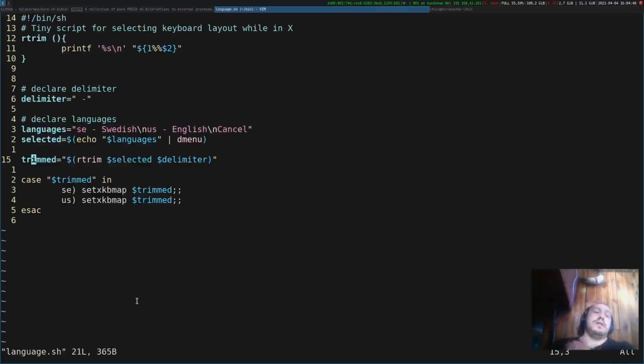Now this script is far from perfect. I can actually extend this with a lot of keyboard layouts. I can extend it with Russian, Spanish, whatever I want to use. But here I made a mistake that I'm using a case instead here, which means I have to write out every single case that I put in the languages variable. This can easily be avoided by doing something with test.